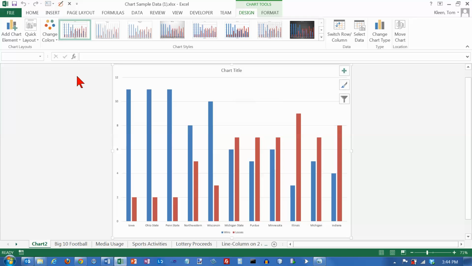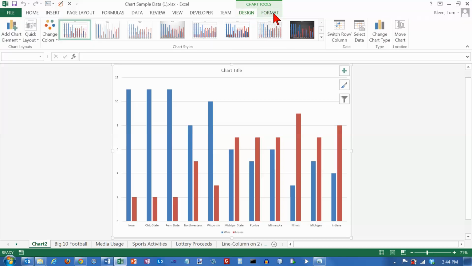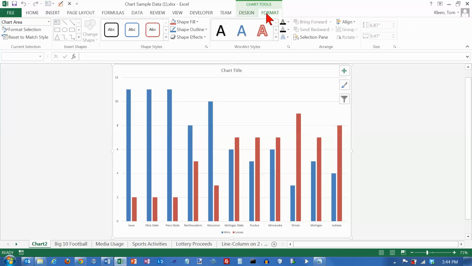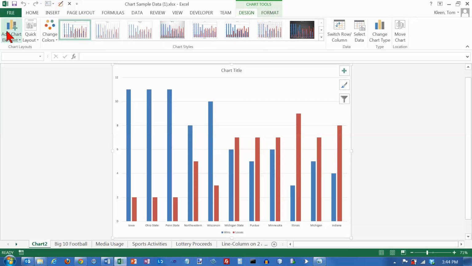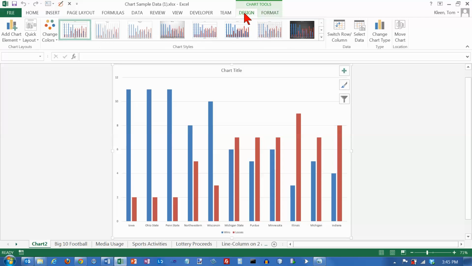And then we're going to take a look at the Design tab. When you have a chart selected, you've got two tabs up here, a Design tab and a Format tab. Those two terms sound pretty similar to me, but this is what Microsoft calls Design, and this stuff over here is what Microsoft calls Formatting. So if it's not on one tab, check out the other tab.